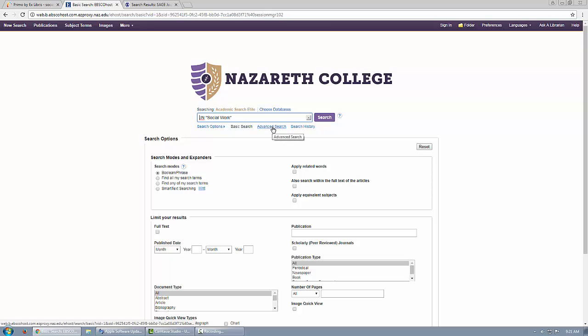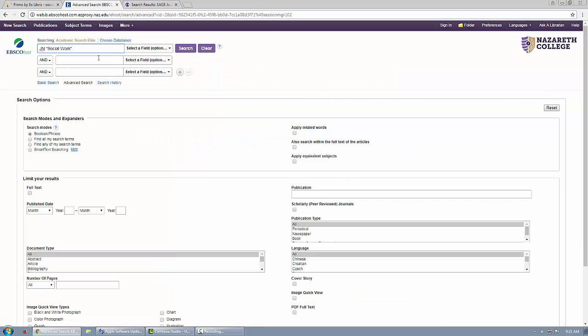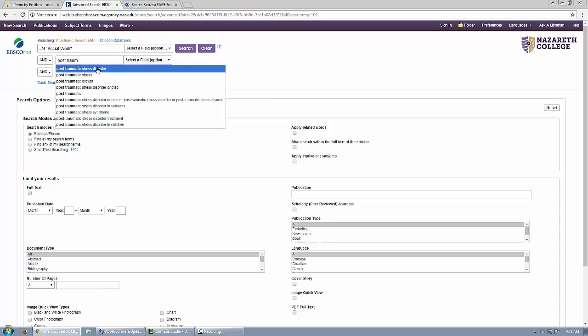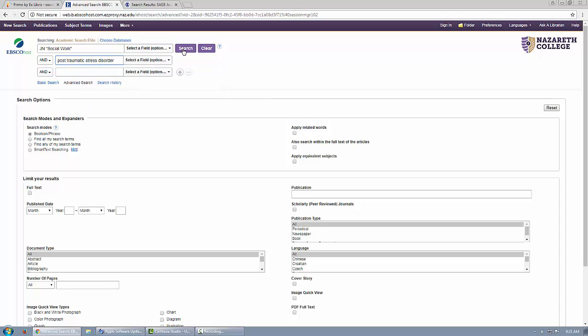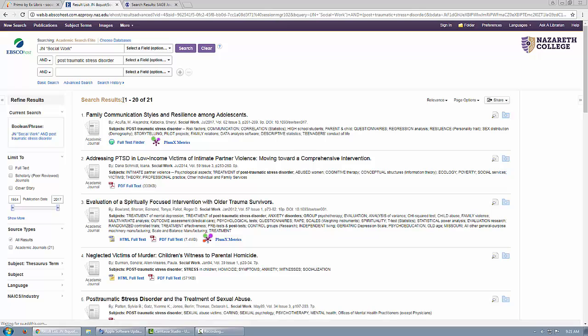And I'm actually going to go to advanced search from here because I like to be able to put my keywords on a separate line. And I'll search for post-traumatic stress disorder because again, you want to keep that search pretty broad. And then you can see I have about 21 results from just the journal Social Work.